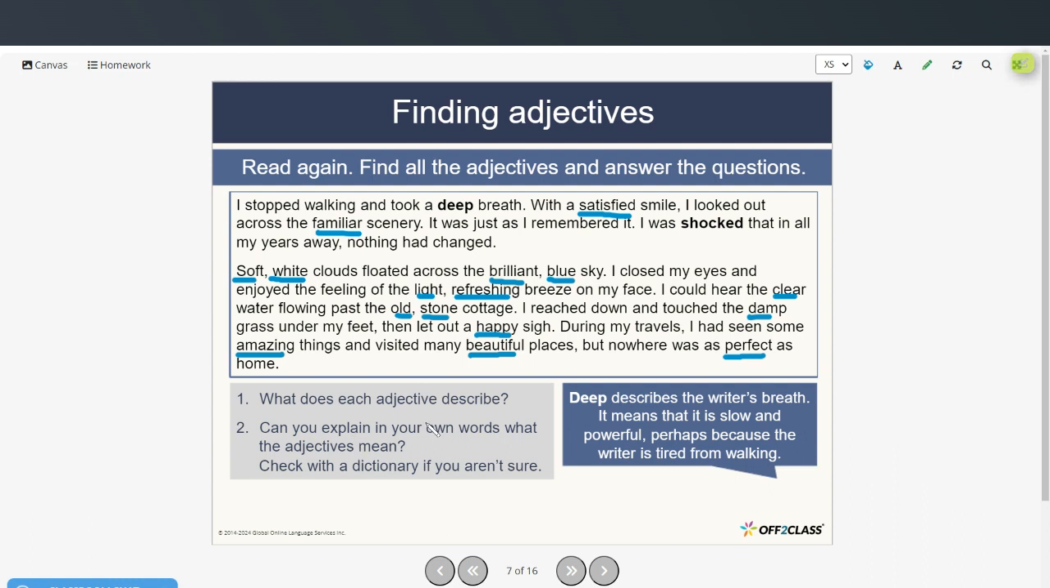All right, so we already talked about what each adjective describes, and can you explain in your own words what each of these adjectives means? And you can check a dictionary if you aren't sure. Here's an example. Deep describes the writer's breath. It means that it is slow and powerful, perhaps because the writer is tired from walking. So do that for each of the adjectives that we underlined.